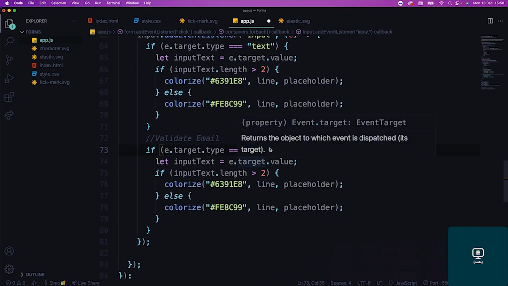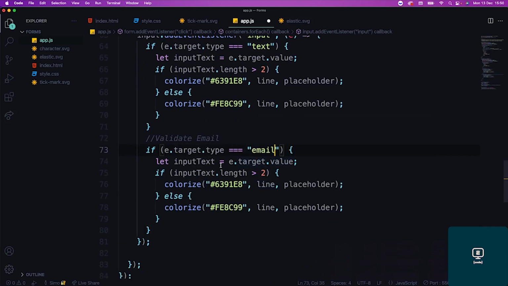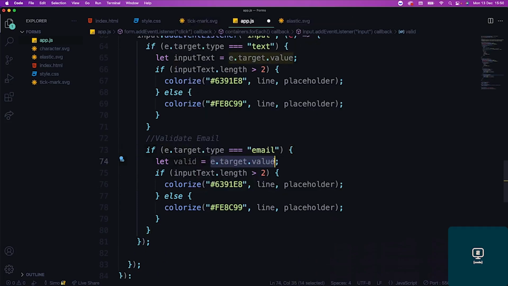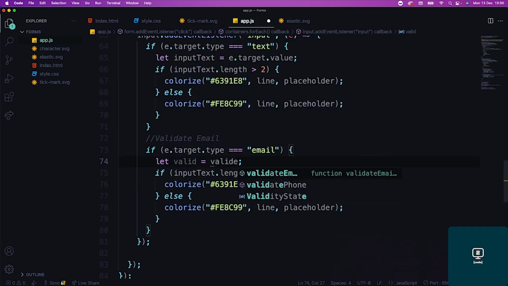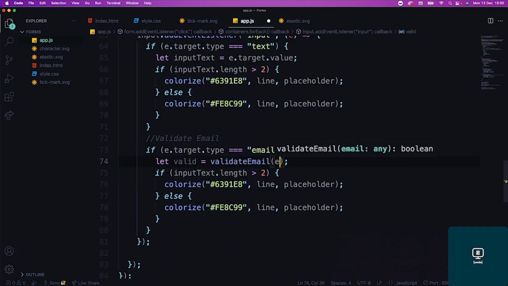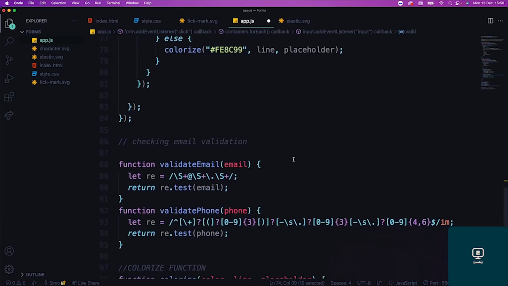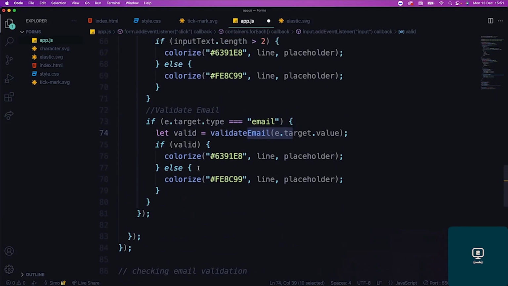So if e.target type is email, and then here for the valid email, we'll just change this to valid. We can run that function that we got from the internet, validate email, and we'll just pass in the e.target value in here. Okay. And here for the check, we just need to pass in valid, because this validate email is going to return either true or false. So if we check here, it's going to run the test based on the text we have. And if it's correct, it's going to return true. If it's not, then it's going to return false. So this is automatically going to work.